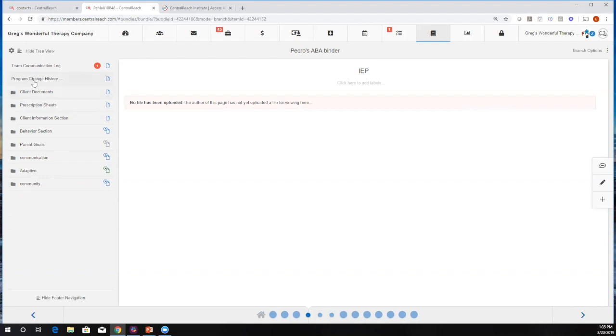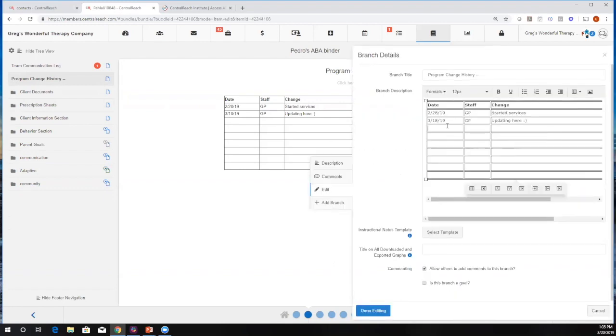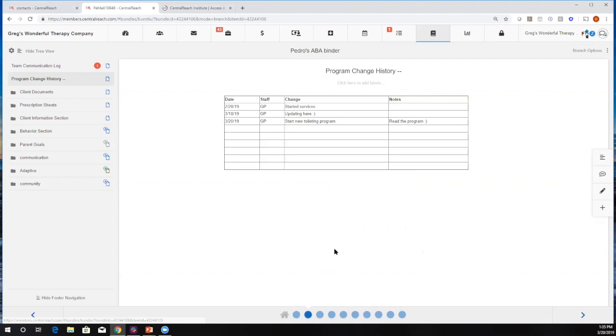I like this one. People always come to me and say, we have a lot of paper, we have a form for everything, I can't possibly get it in the CentralReach system or in any system. So this is a program change log. When I was in the field, I used to just have something in the start of my binder. When I went out for a supervision, I would put some notes. If I have a new toileting procedure, I'd come in, whatever day it is, maybe it's the 19th, GP, start new toileting program. Any notes? Read the program, smiley face. I'm all about smiley faces.